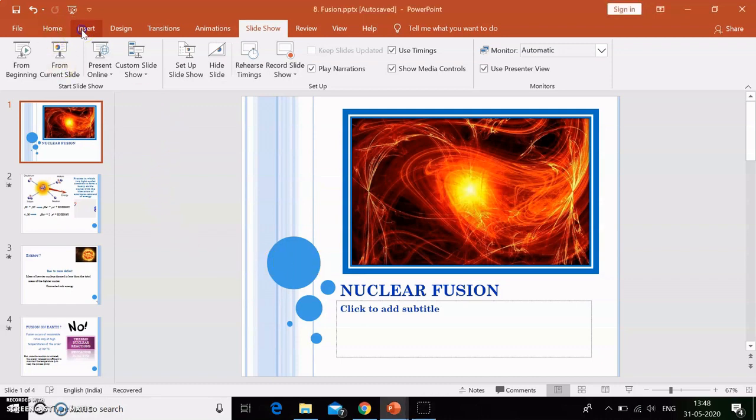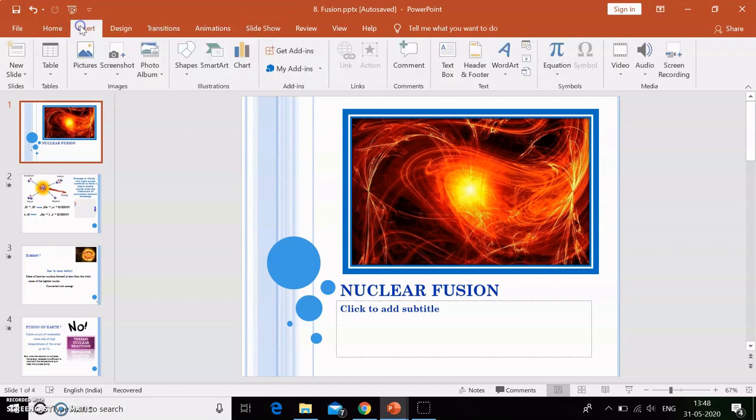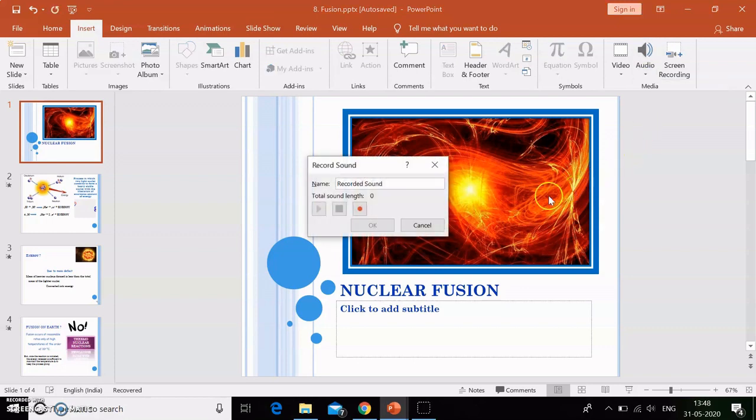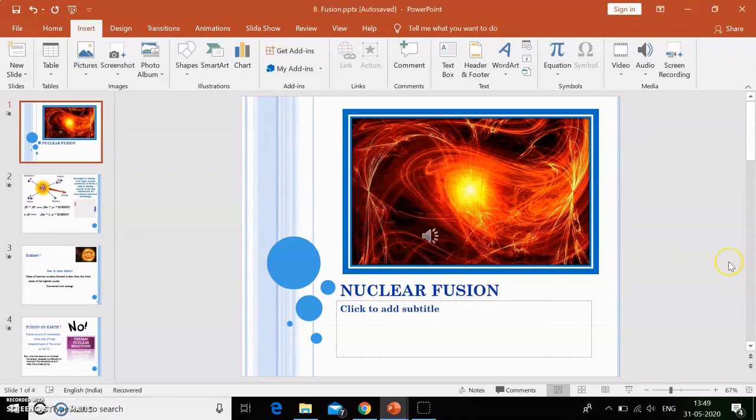For that, go to the Insert tab, click on Audio and Record Audio. Now, click on this red button and start explaining the slide. Hello, welcome to Nuclear Fusion Reactions. In this manner, you go on recording, and after complete recording, you just click this blue button and then click on OK. Now the same icon will appear here, and you can see you can play the audio here.